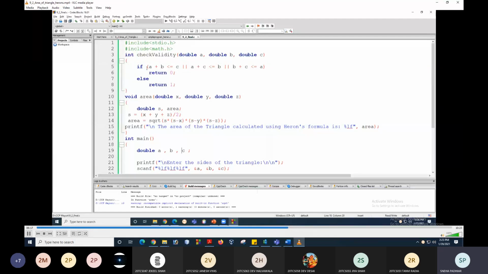And now we will check if a plus b is less than or equal to c, or a plus c is less than or equal to b, or b plus c is less than or equal to a. Then what does it mean? If it is less than or equal to a, or b, or c, then the triangle will not be valid. The triangle will not be valid, so it will return 0. Return 0 matlab kya? The triangle is not valid.